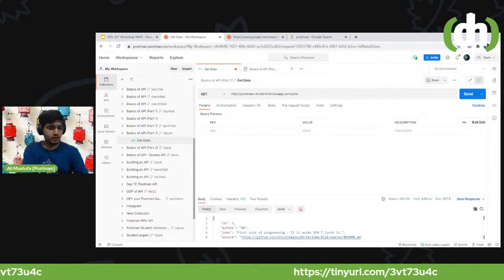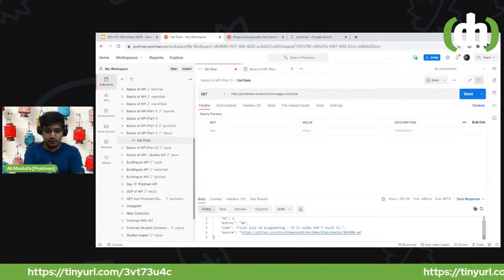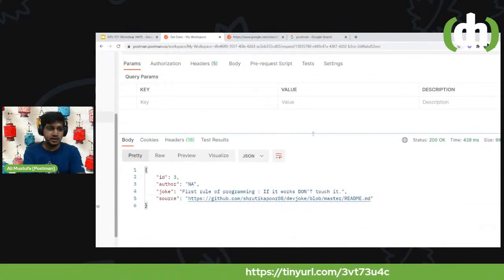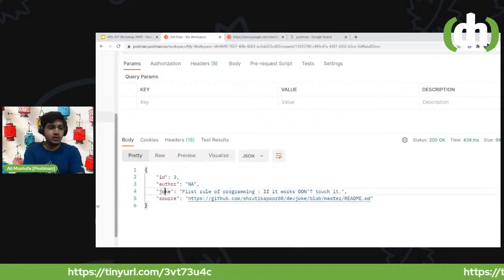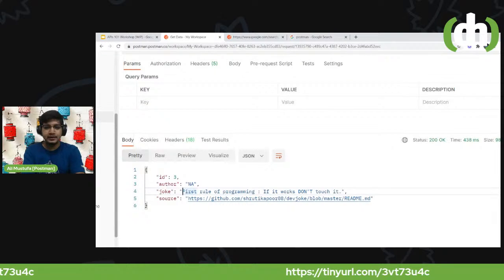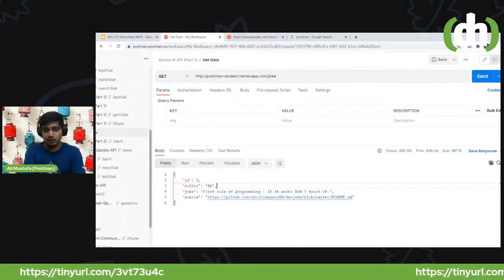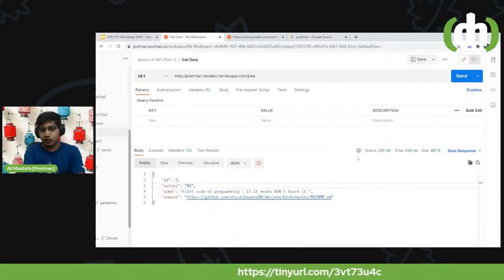Yes, yes. Are you able to see random jokes? Yeah. So you will see a joke. If you go here in the body, in the response tab, you can see an ID, author, and then a joke. For example, in my case, the joke is: first rule of programming, if it works, don't touch it. And I'm right. That is not a joke, but a really good quote or something.